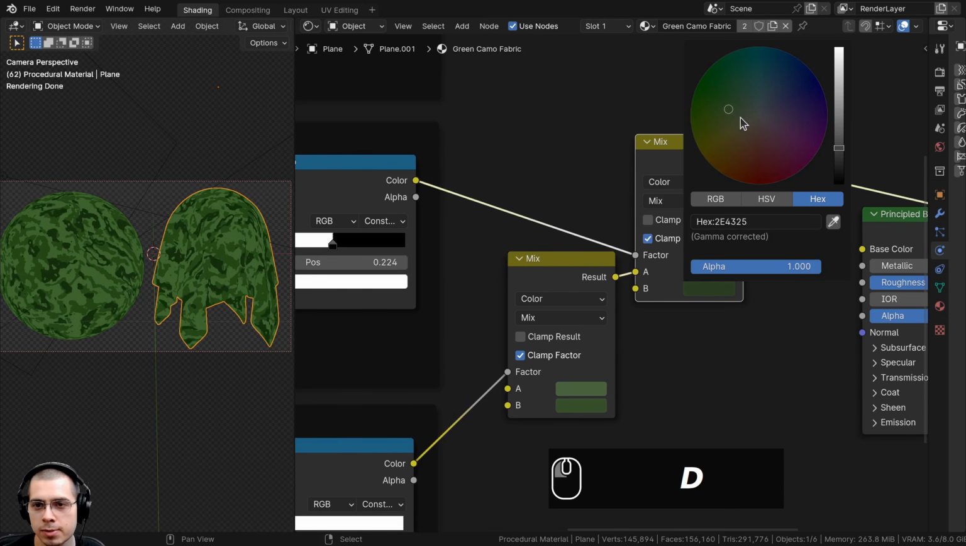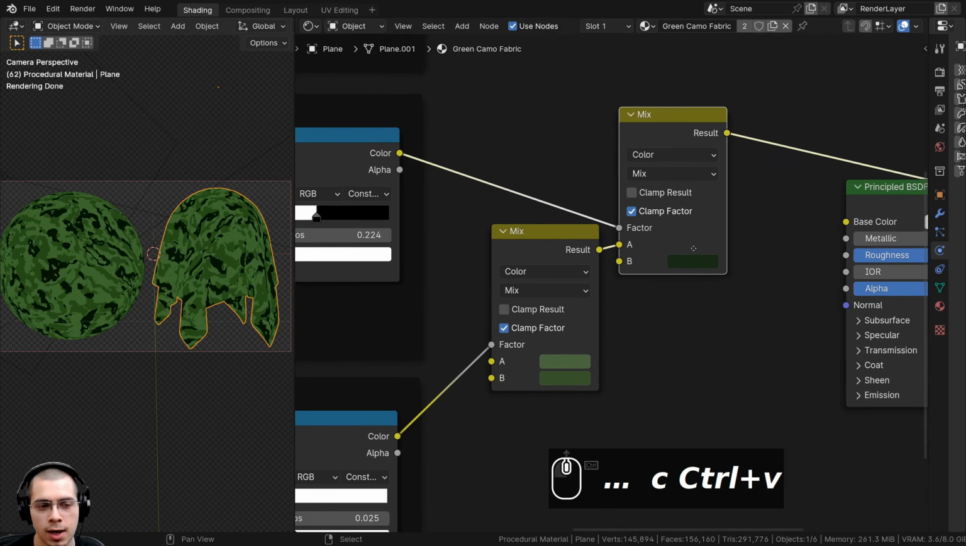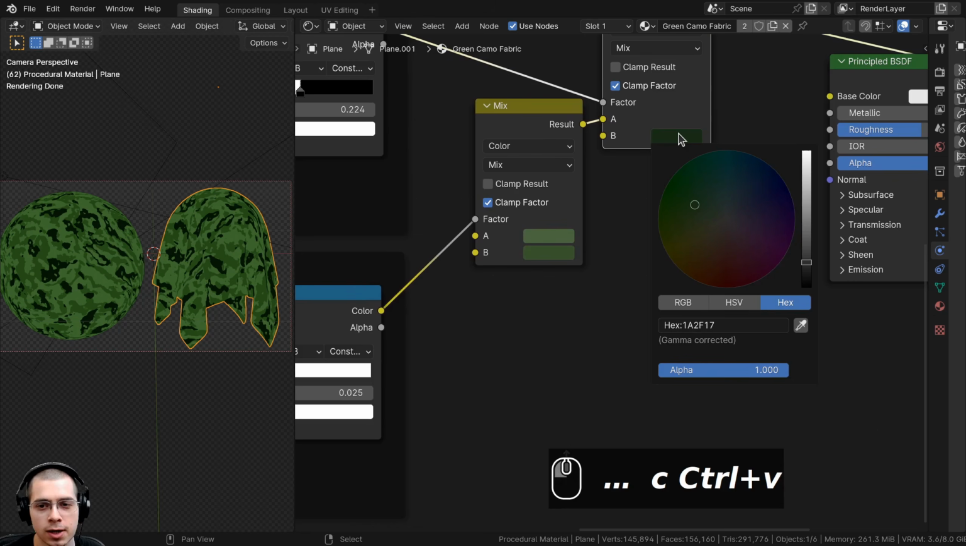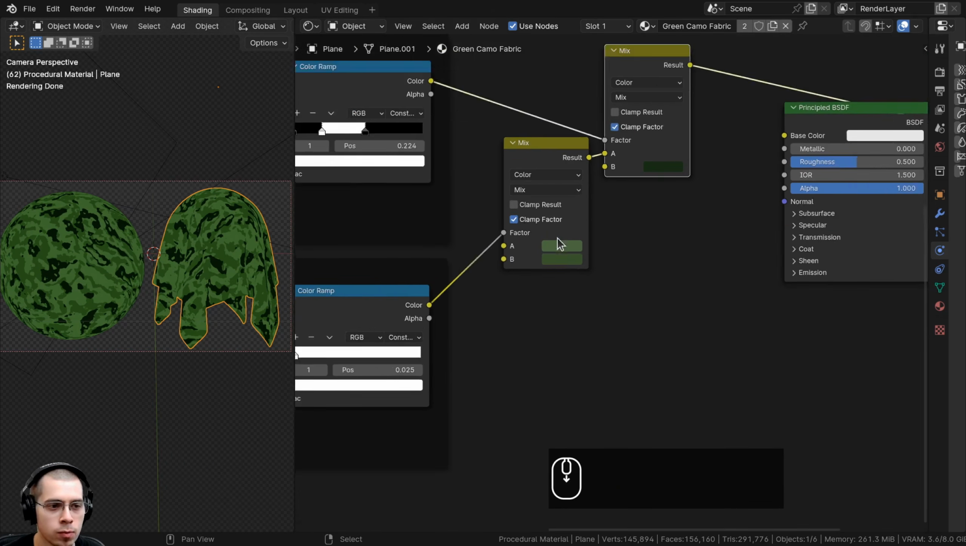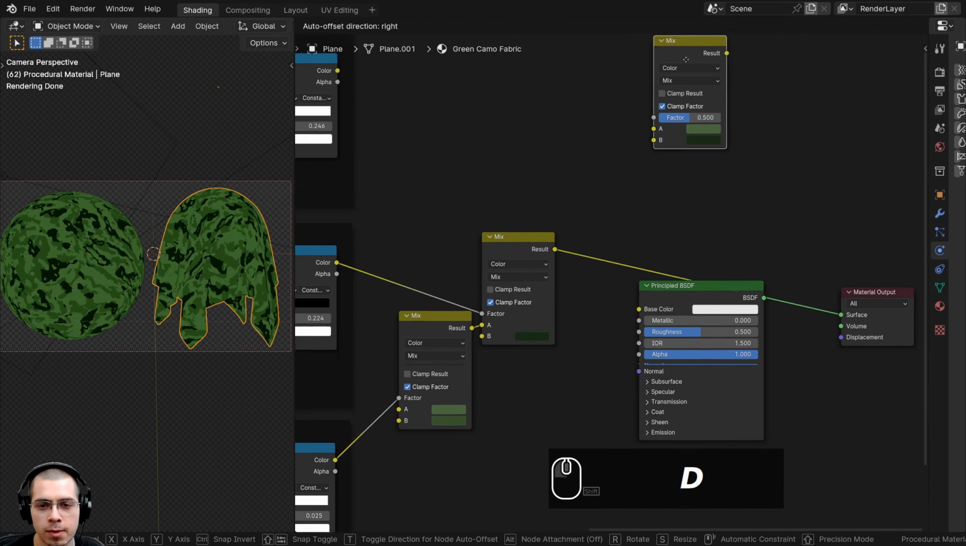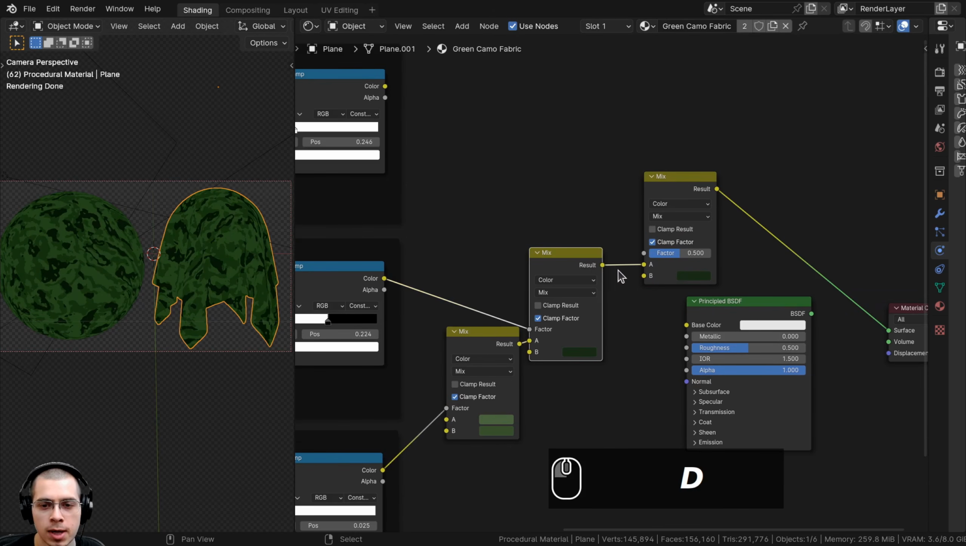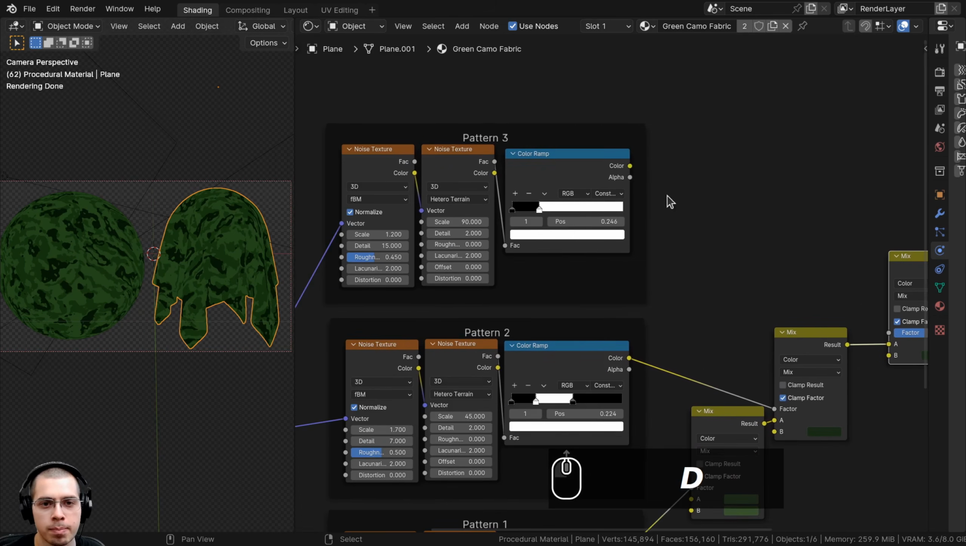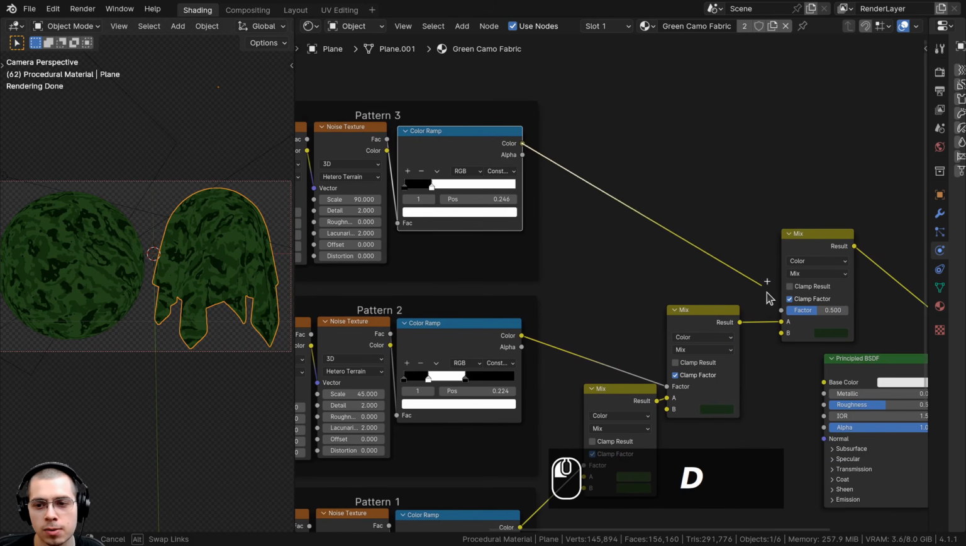So for color B, let's make this like a really dark green. And the hex value for this dark green here in color B is going to be a hex value of 1A2F17. So we'll duplicate the mix one more time and drop it here. And again, this mix here, this is going to go into color A. And then this pattern 3, that is going to go into the factor.